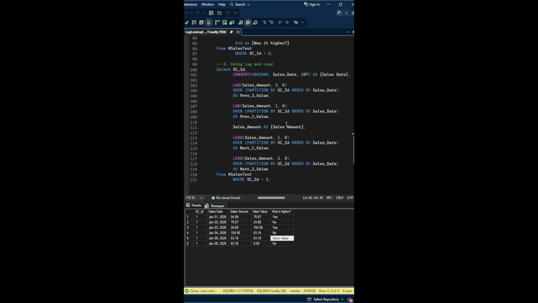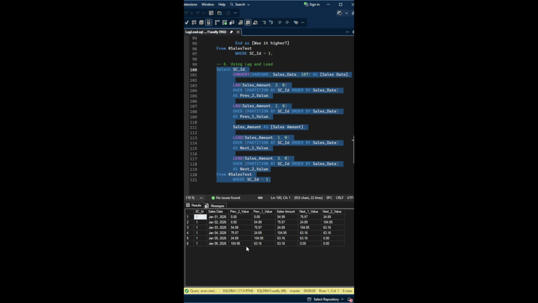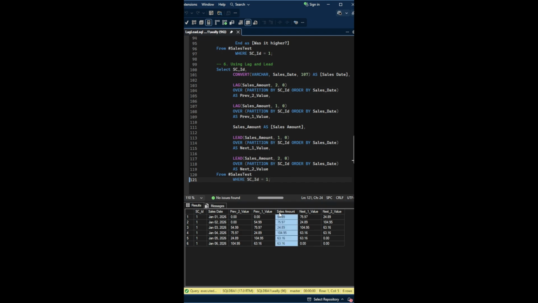Finally, we'll see the 2 previous days and the next 2 coming days. We'll also show the sales amount column for comparison purposes. And here it is. Remember, we're using a where clause for sales customer ID number 1. We have the sales amount column and the previous days, day 1 and day 2. And here we have the next 2 days, day 1 and day 2. The next value will correspond to January 2nd, and this value will correspond to January 3rd, and so on.